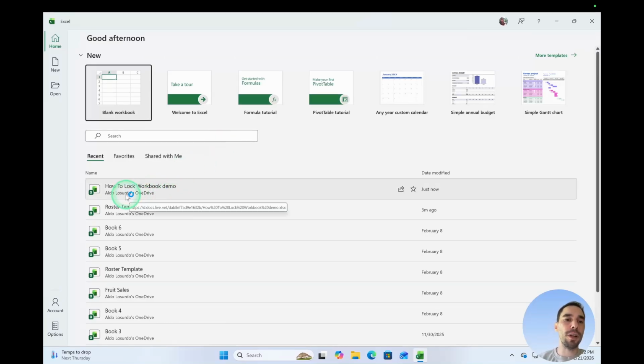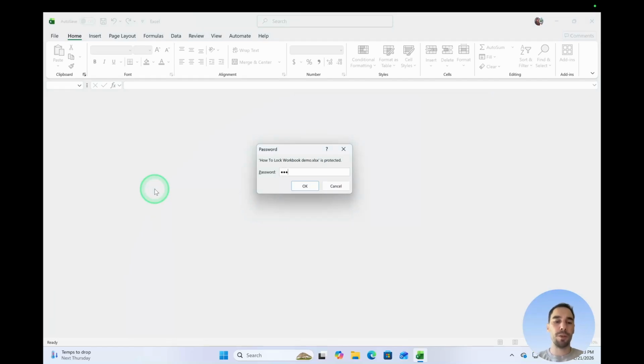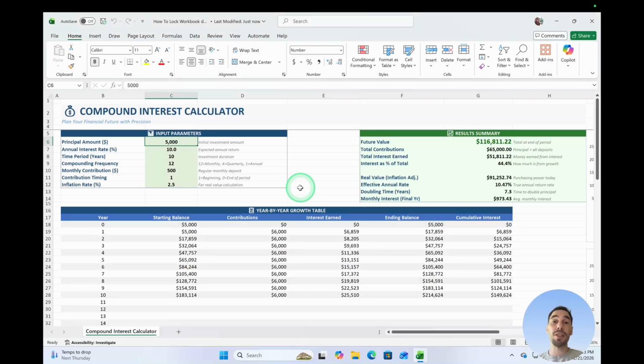If I want to open up how to lock a workbook demo, I'm going to select on the file, but then it's going to ask me for the password. So I'm going to pop in the password and go OK. So if you send this to someone, they need to know the password to get into it.